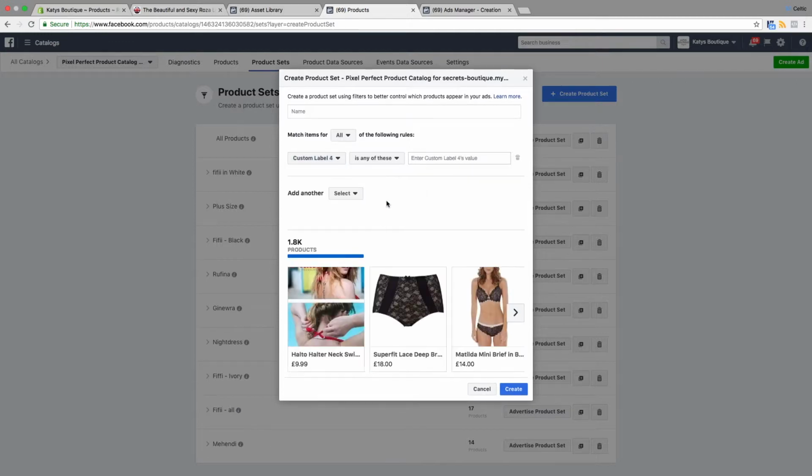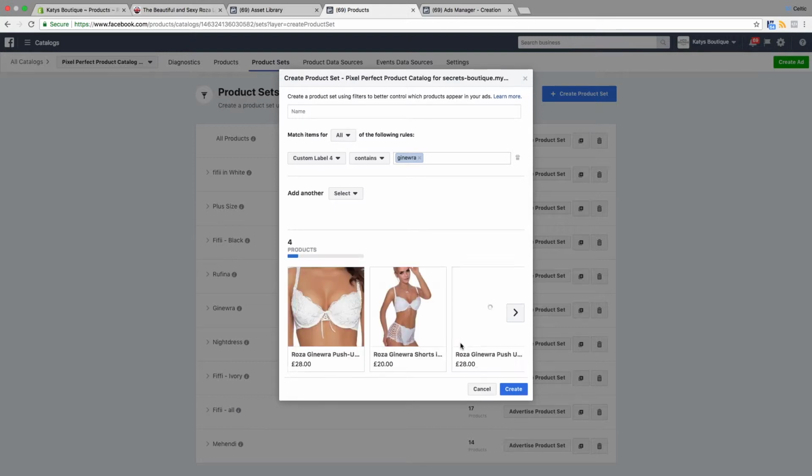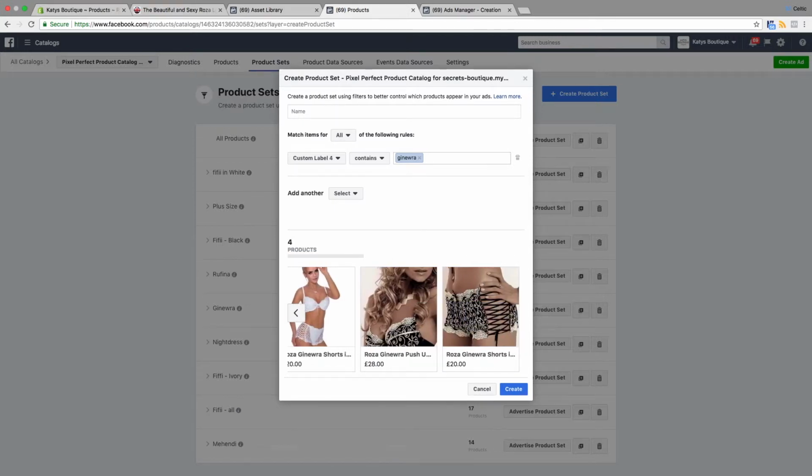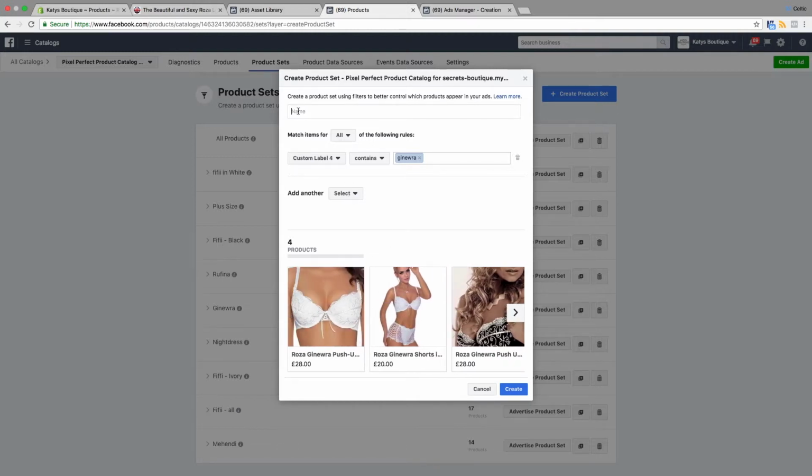So we're going to use custom label 4, and again, it contains genera. Now I'm hoping that might find some products there. It might not. It does. Bra shorts. Let's just go with that. And that's it. Then we can create that. You can see it's tagged all of the products there. There's only 4 of them. This one. This is the same one in different color. And we'll give it a name of genera.